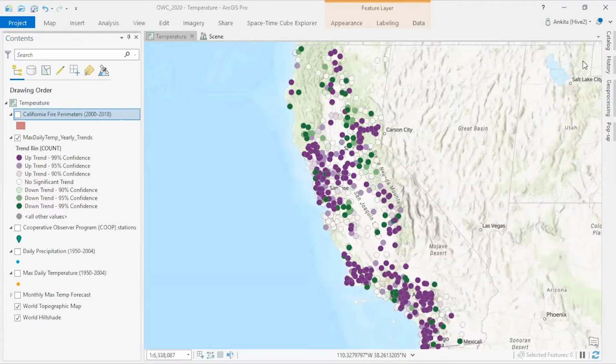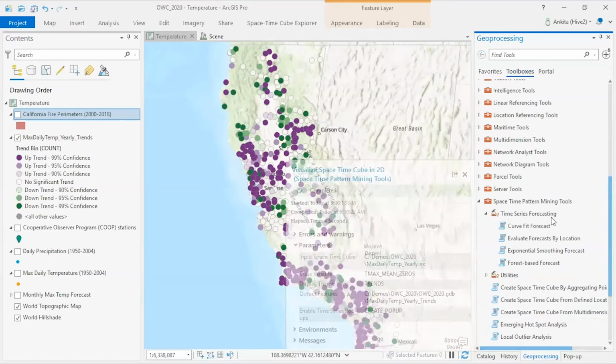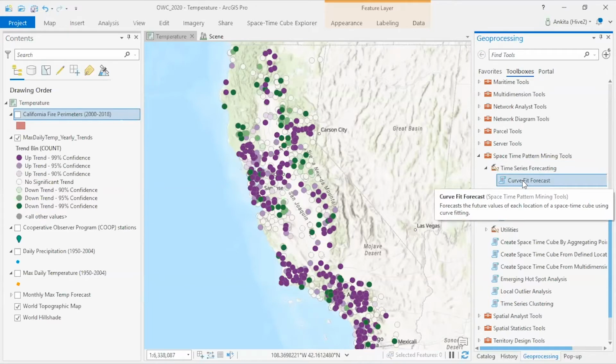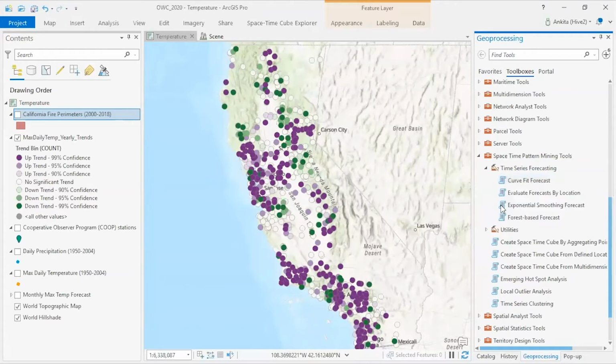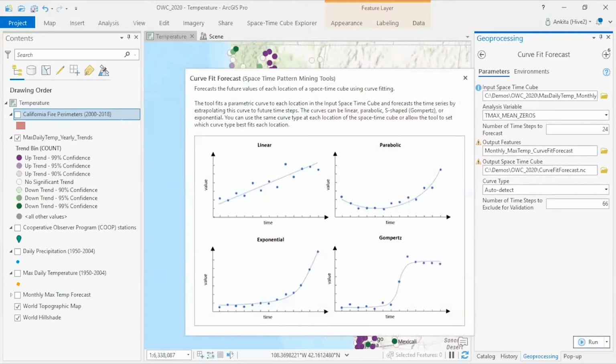Recently, in ArcGIS Pro 2.6, we introduced a whole new toolset for time series forecasting, ranging from some traditional modeling methods like curve fit to more sophisticated machine learning approaches like forest-based and exponential smoothing. Let's first look at curve fit forecast. In curve fit forecast, you can fit these parametric curves to your data and do forecasting.